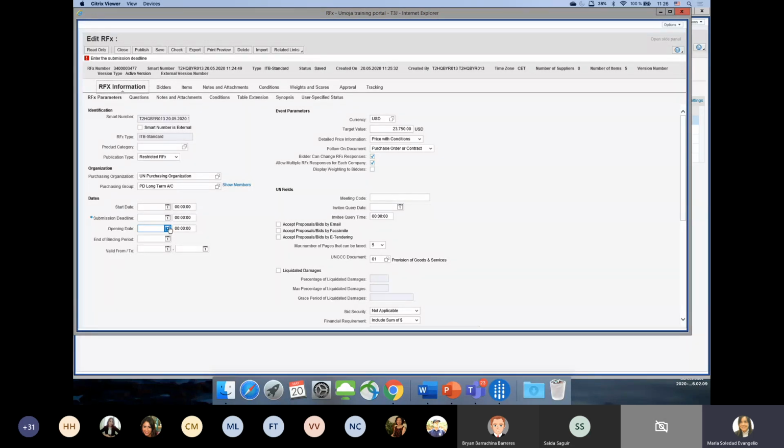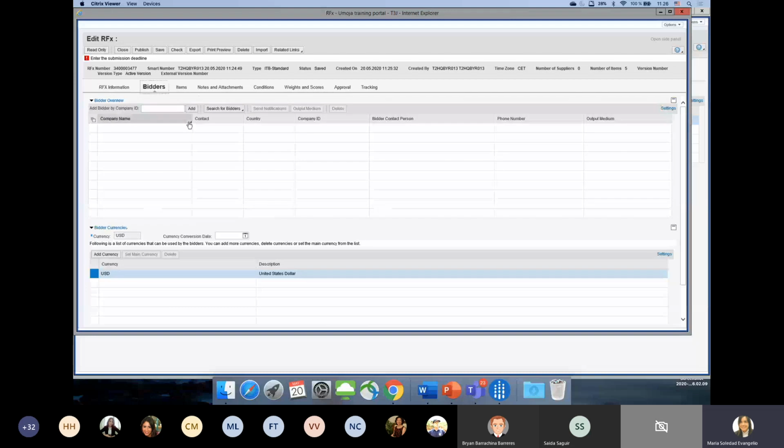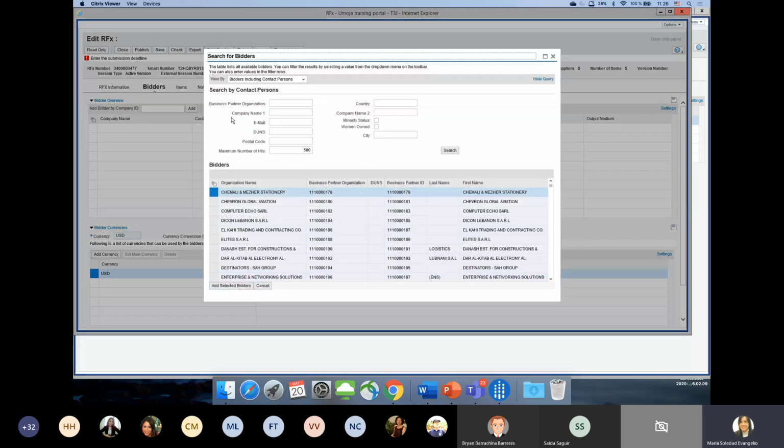So what we are going to do now is insert the bidders. Remember that at this stage, there are three main things that we have to populate in the artifacts document: the bidders, the currencies, and the submission deadline and opening date. Let's start from the bidders. Let's go there. We are going to search to add bidders, and we should know, this is already in the document as well, in the exercise specified, but in real life you should know the bidders that you want to participate here. So we are going to include here.